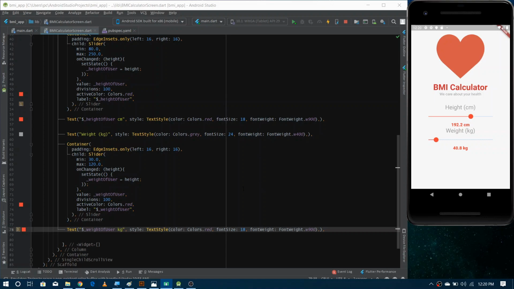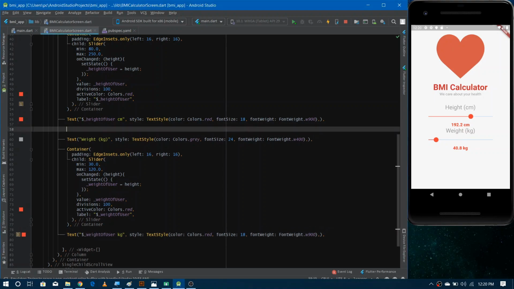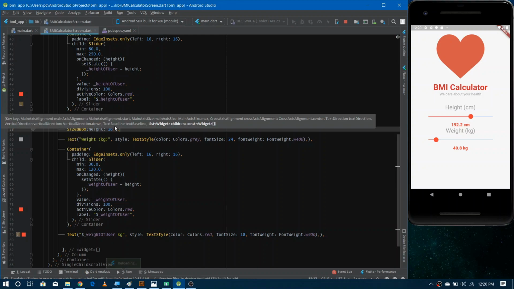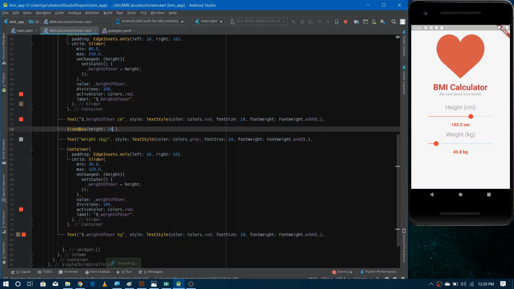And now we need to have some space between these two sliders. So what we can do, we can use here a sized box again, and you can give any height. And now if I refresh it, you can see some space between these sliders, or you can give 24 as well. Now it's a decent space.